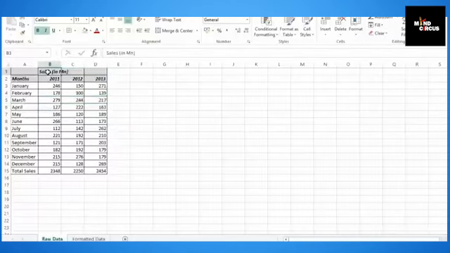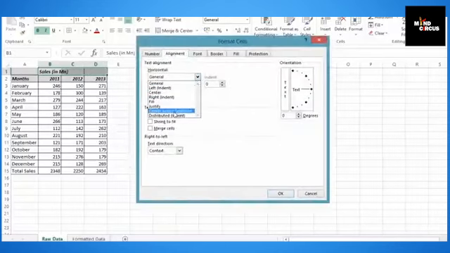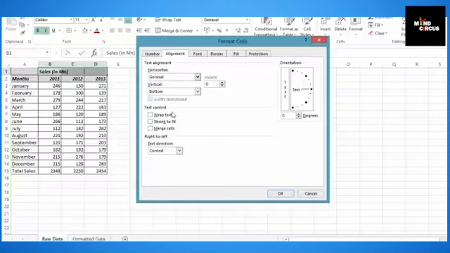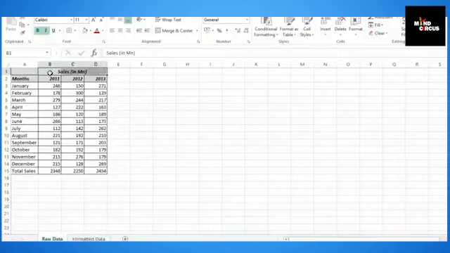So a very good alternative to this is center across selection, which you can access through the format cells dialog box. To access the format cells dialog box, press Ctrl 1, and within this, in alignment, go to the horizontal drop down and select center across selection. And as soon as you select this and click OK, you can see that it does the same thing. It has sales in millions text centered in these 3 columns, with a minor difference that these 3 cells remain separate. These are not merged and have not become one single cell.